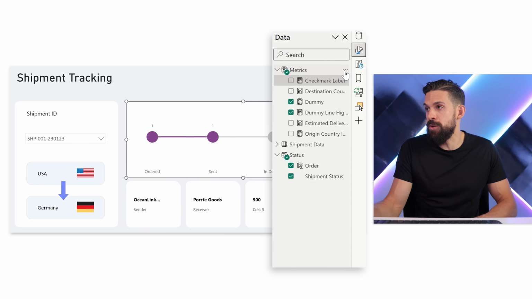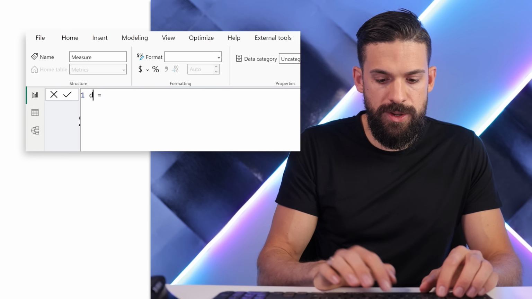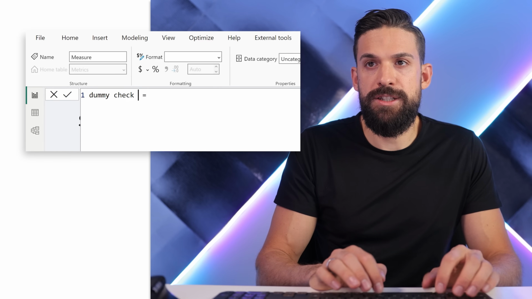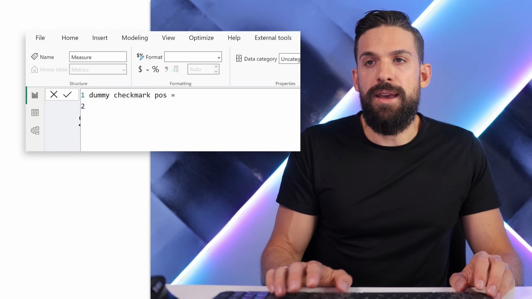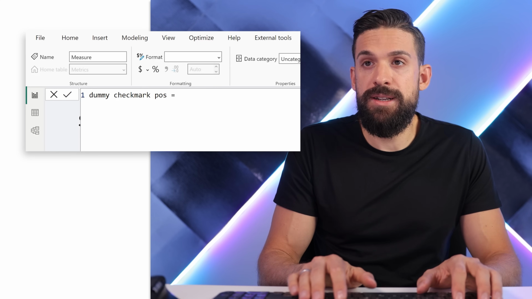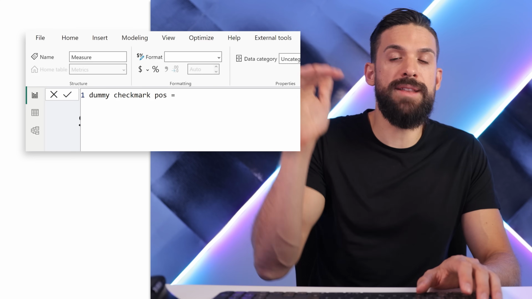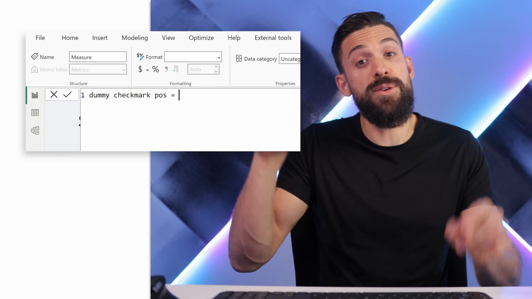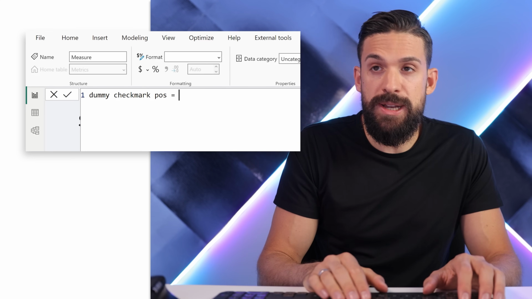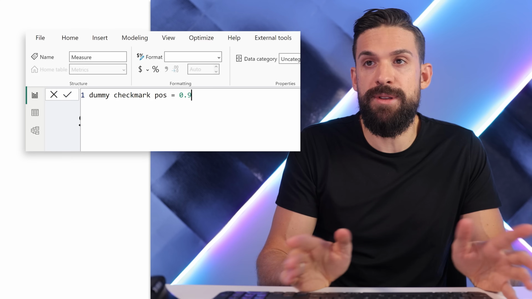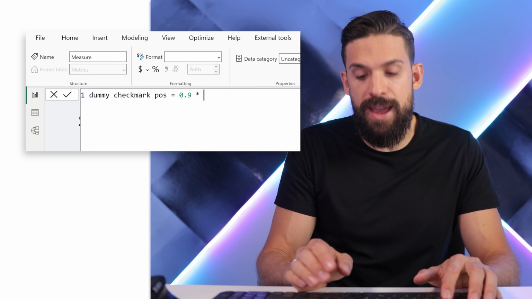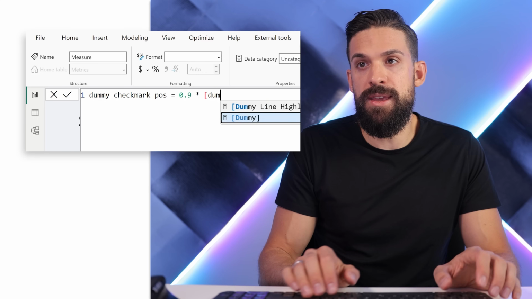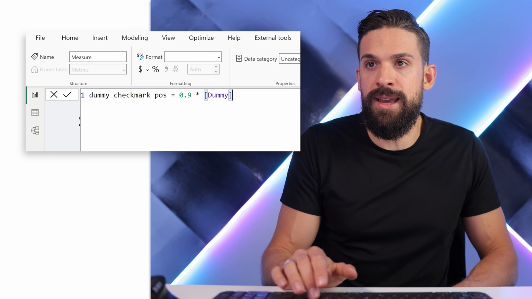All right, so I'm going to add another measure, and let's call this one also a dummy, and then checkmark position. All right, and that checkmark position should be a little bit lower than 1 because I want to have it below that main line. So we could, for example, type in 0.9, or we could type in 0.9 times whatever the dummy value is, which is in our case also 1.